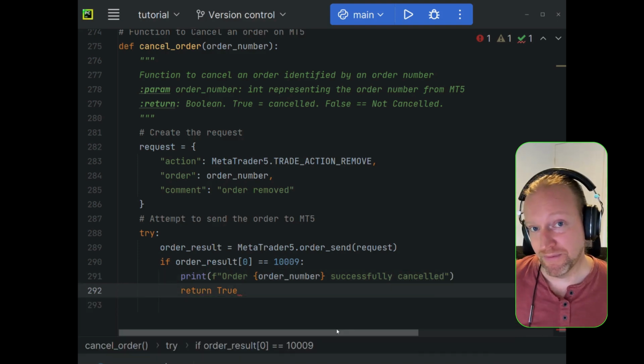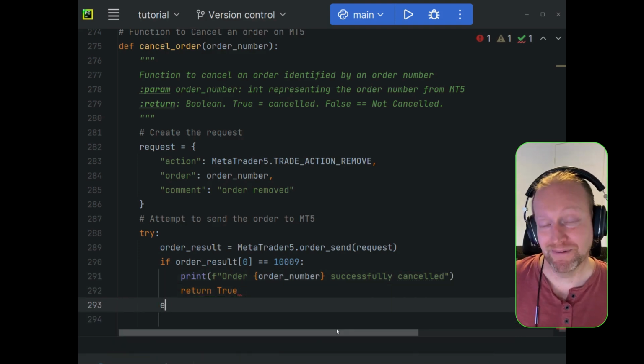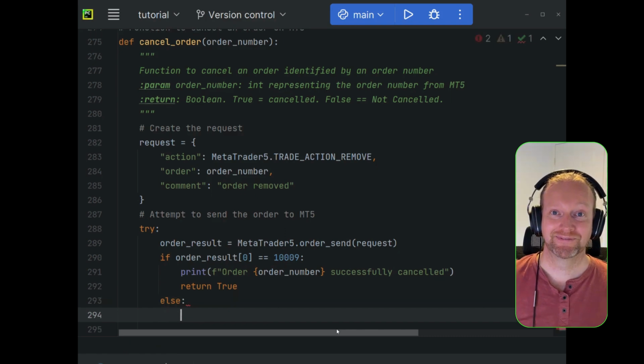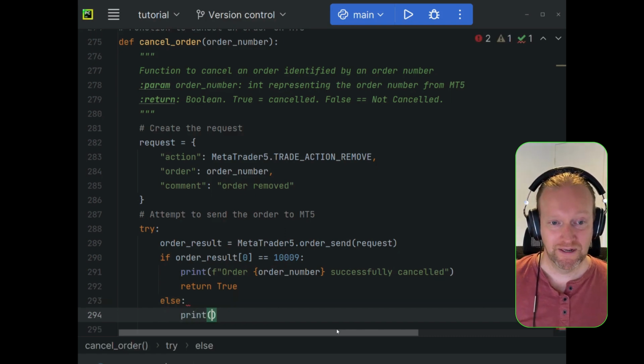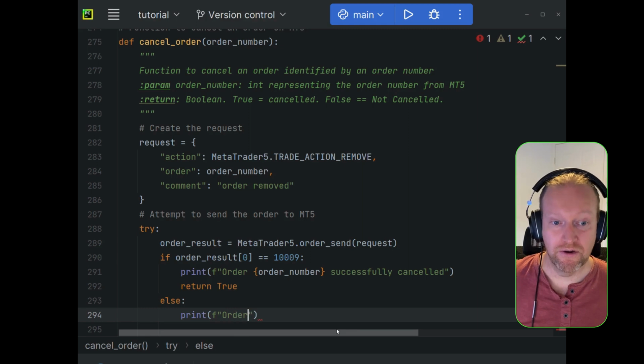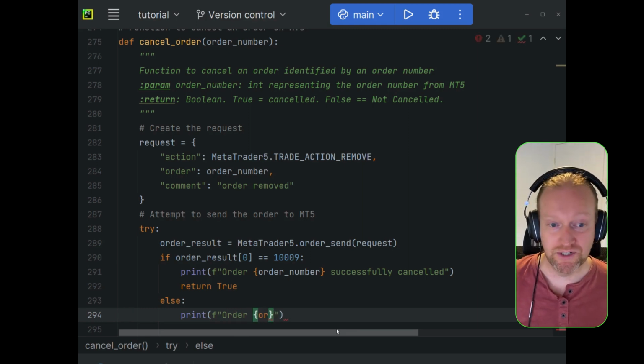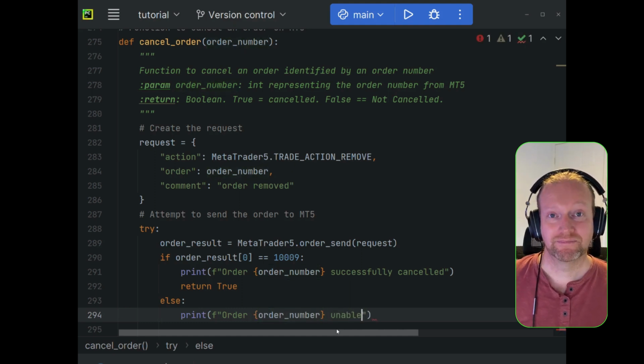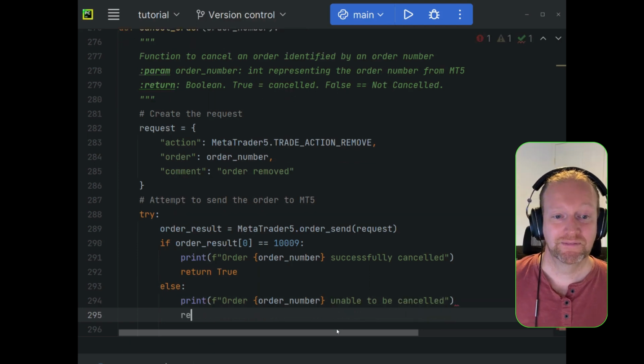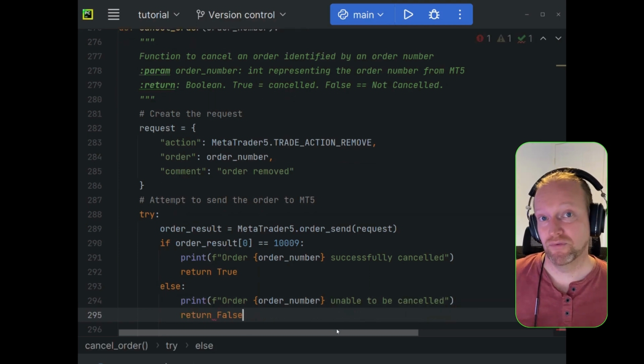And we'll print a little message to the screen to let you know what has happened. If we get any other code in this particular instance, we're going to return that back to the user just to let them know what happened. Okay, and we'll return false.